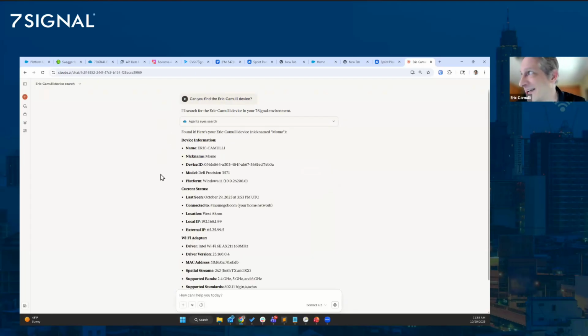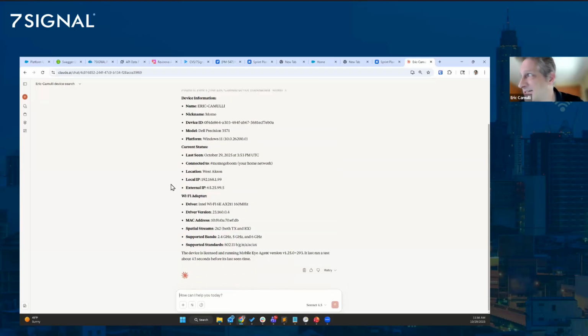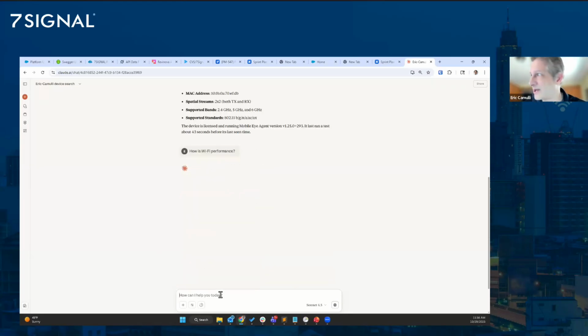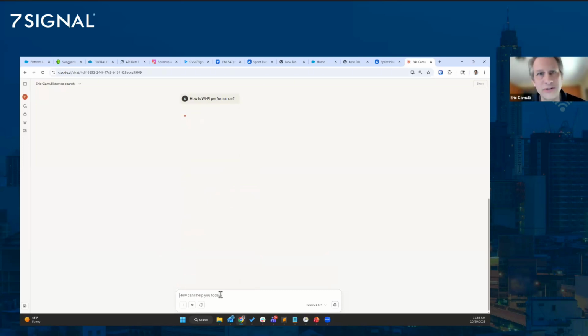Check this out. Okay, this is the kind of device it is. This is the adapter that it has. It's running, it's working, it's great. You know what? Let's do a performance analysis. Let's say, how is Wi-Fi performance? Okay, and let's see what it says. It's going to go out and it knows that it can get all of these juicy metrics from 7signal, like throughput speeds and congestion metrics and all sorts of things that are taking place on the device. And it's going to take that information and then turn it into a format where it can communicate to you in a way that you can understand.